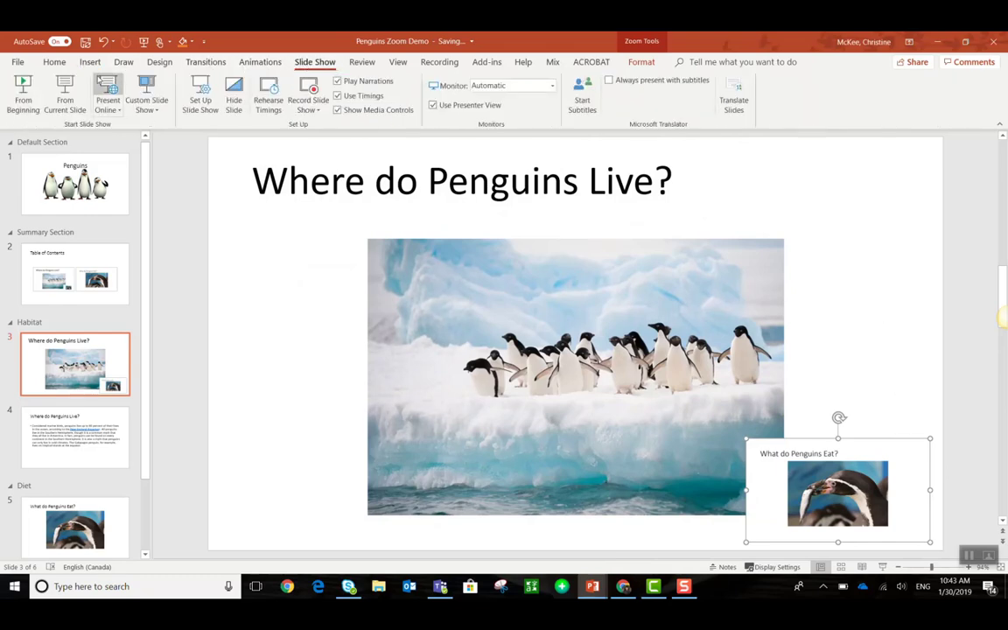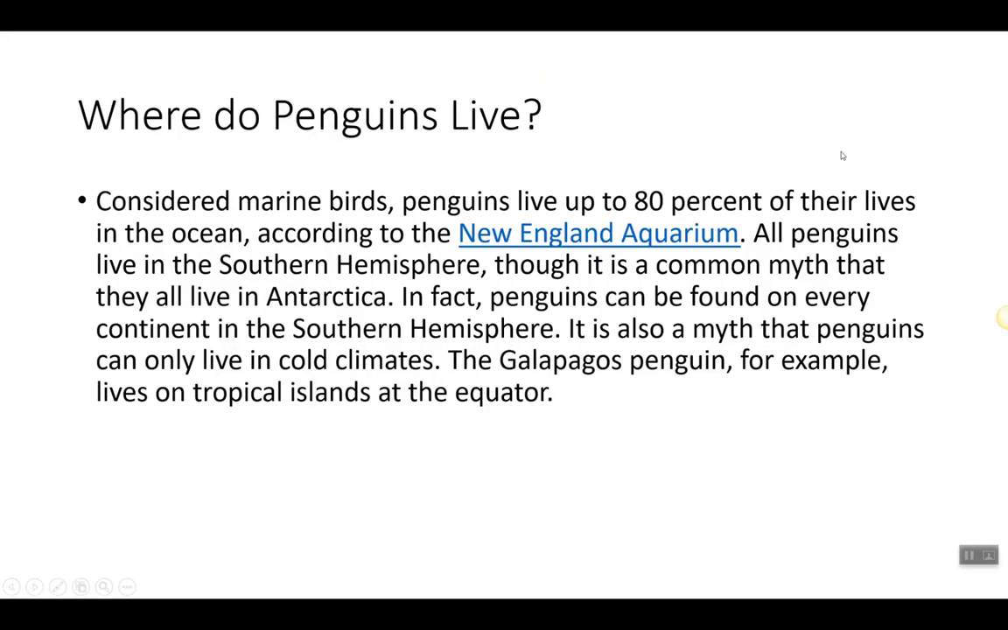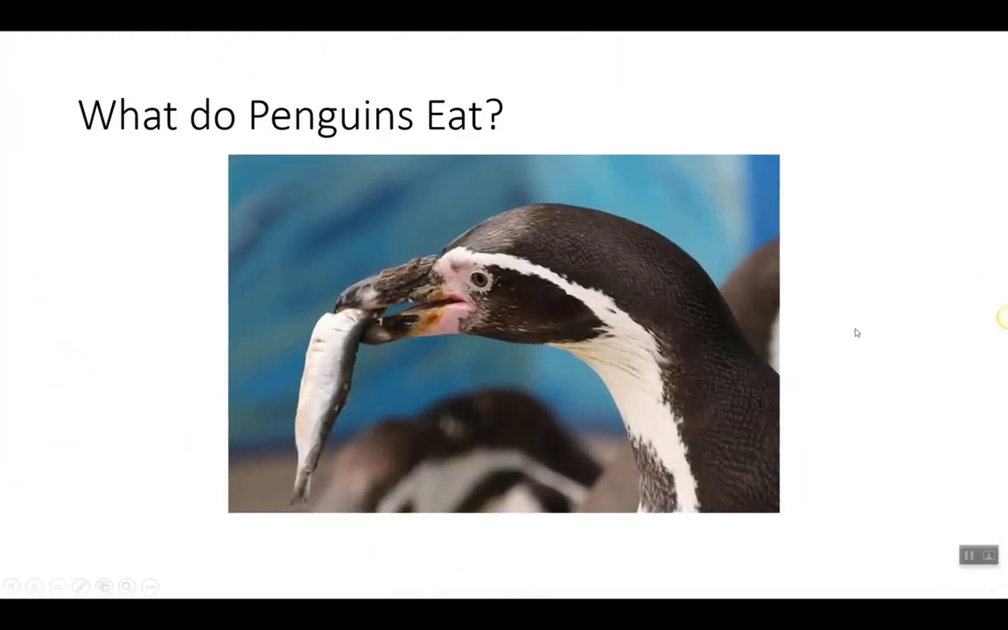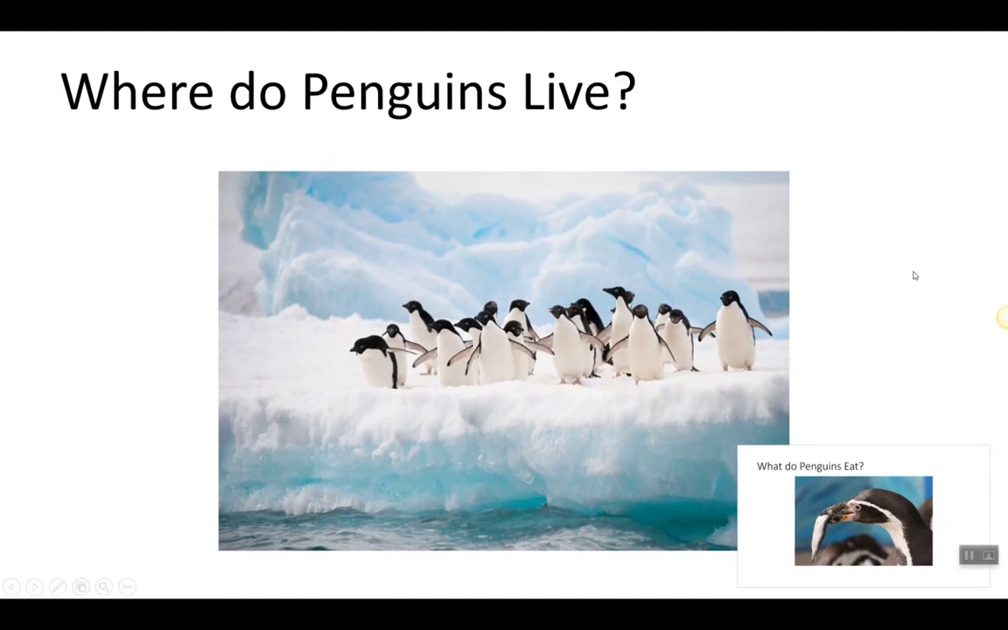Let's go back into presentation mode and we'll test that out. So here I am, where do penguins live? I click to advance the slide. Let's just go back. Notice that I can jump ahead to my last section, what do penguins eat, by simply clicking on that visual, and then I can advance that slide. When I click at the end of the slides in that last section, notice how it brings me back to my section about where do penguins live.